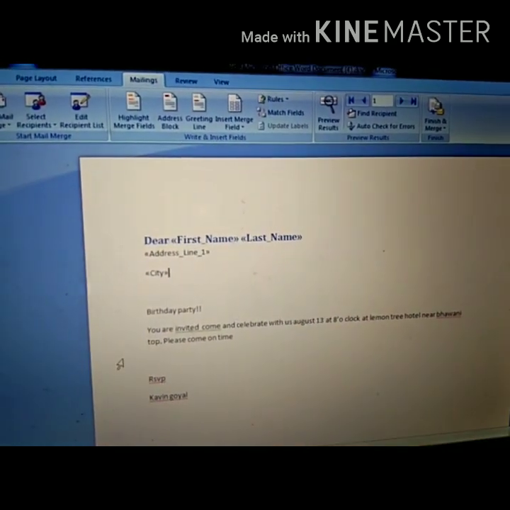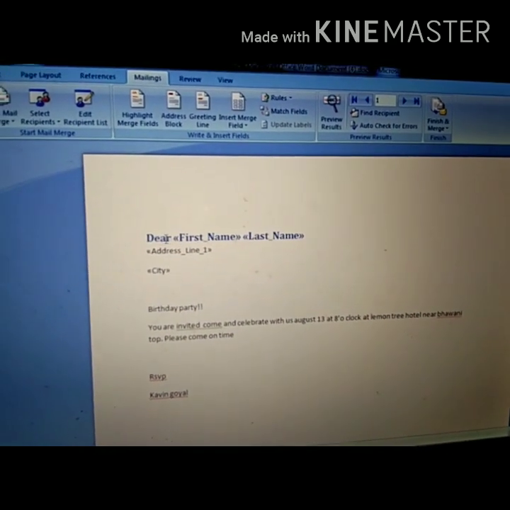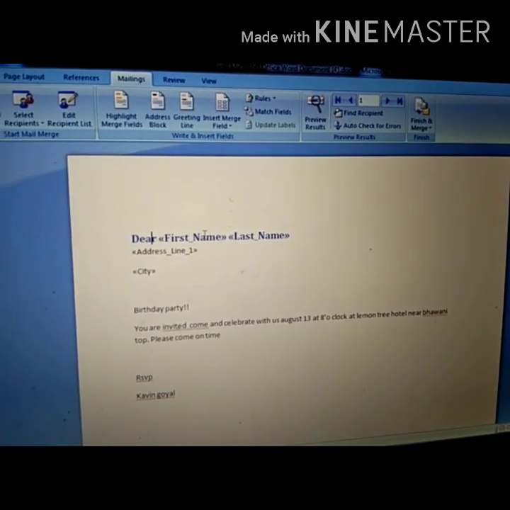In this entire content, it is difficult for us to search which one is the content of the main document and which one is the content of the data source.